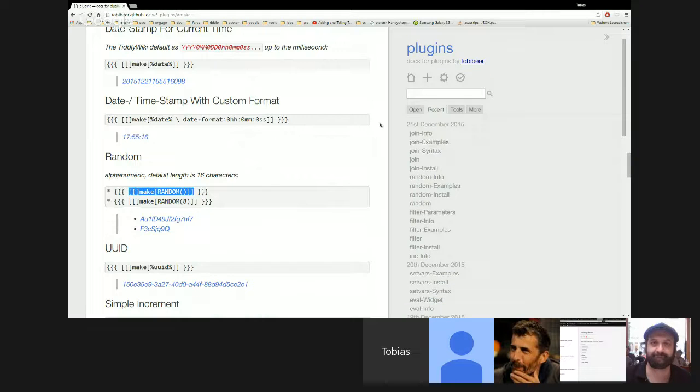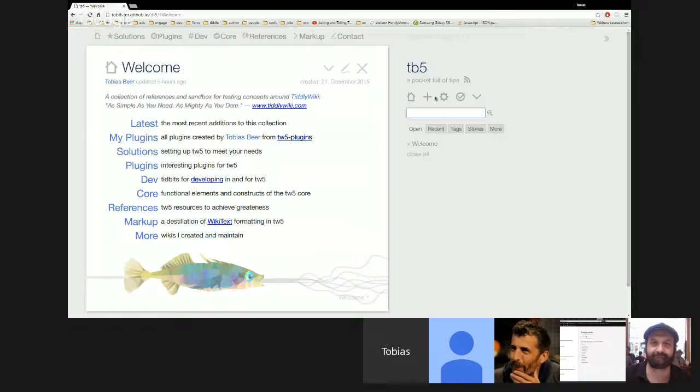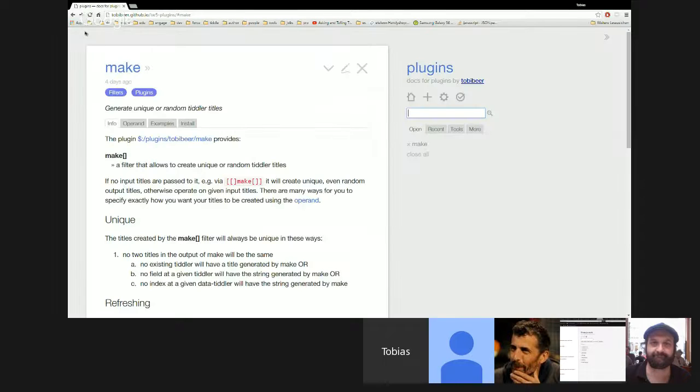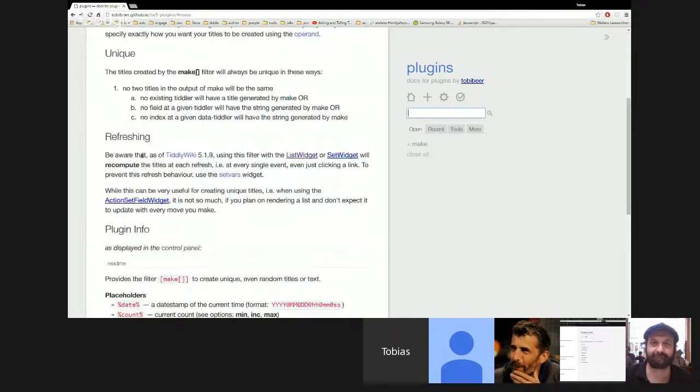For example, let me do it quickly. Here I have this little thing, what did I call it? Tagline. Right now, if I click, it updates every single time. But if I use make now and the ZVARs widget, I can tell it to do that only whenever this tiddler is opened anew, rather than with every single click. So can I go back here? I mentioned it here, but I didn't actually show an example of how the refreshing can be avoided.